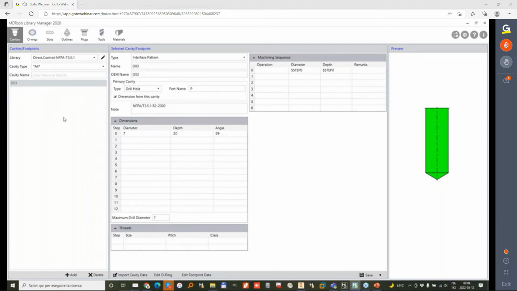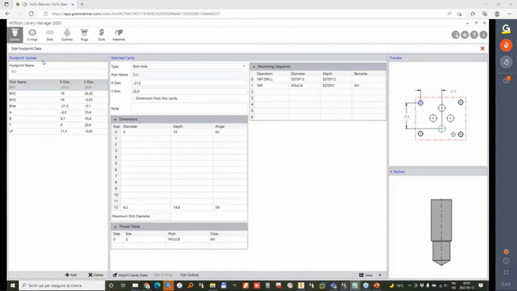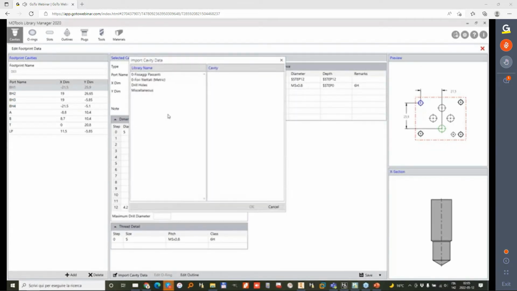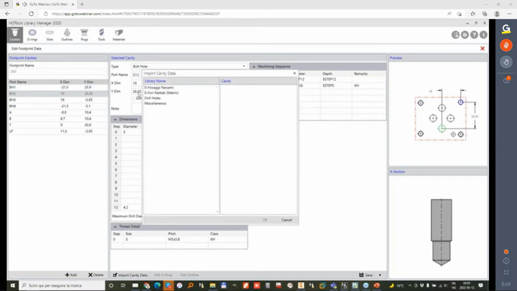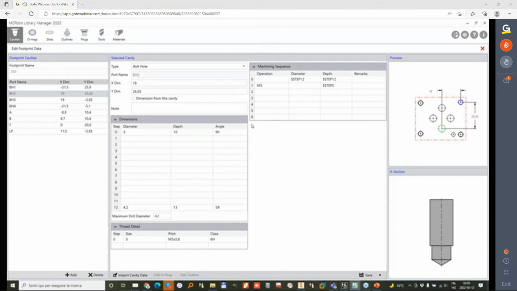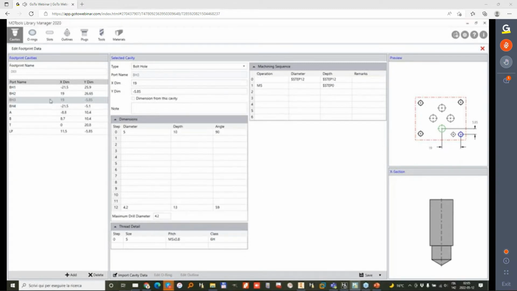footprint. The parent cavity is the P port, is visible here. The other cavities related to the parent cavity are visible by clicking the edit footprint command. So here, for instance, I can import my standard M5, and I can click yes. And same here, I can import my standard M5. I have customized the way I define my bolt holes in my machine drawing.